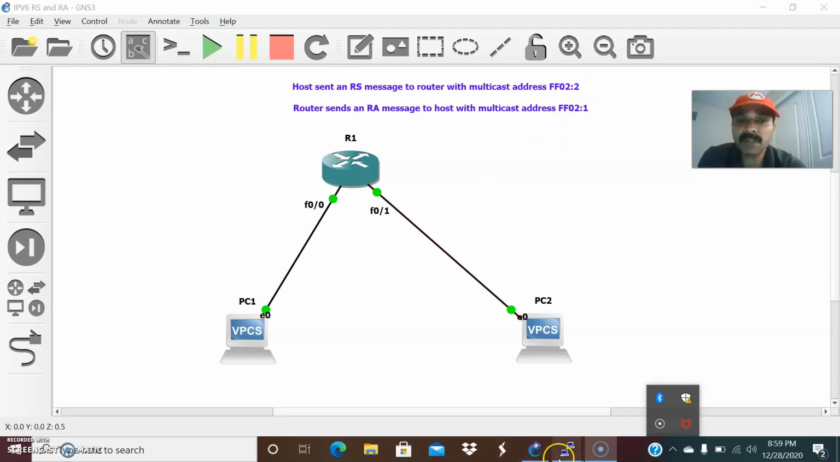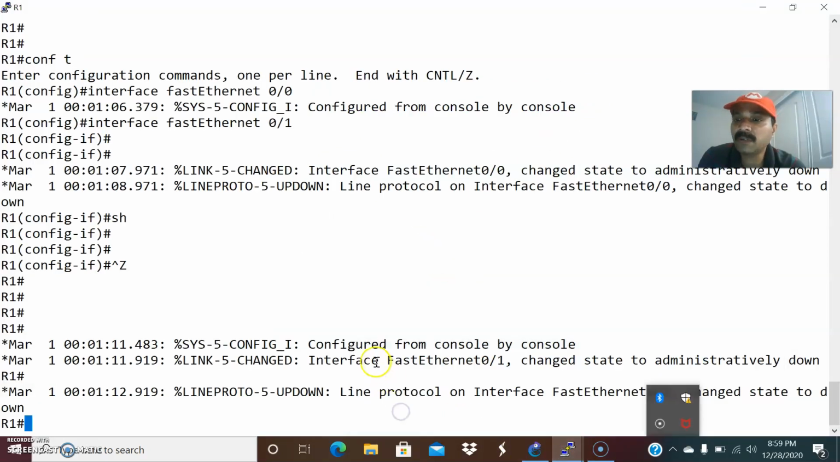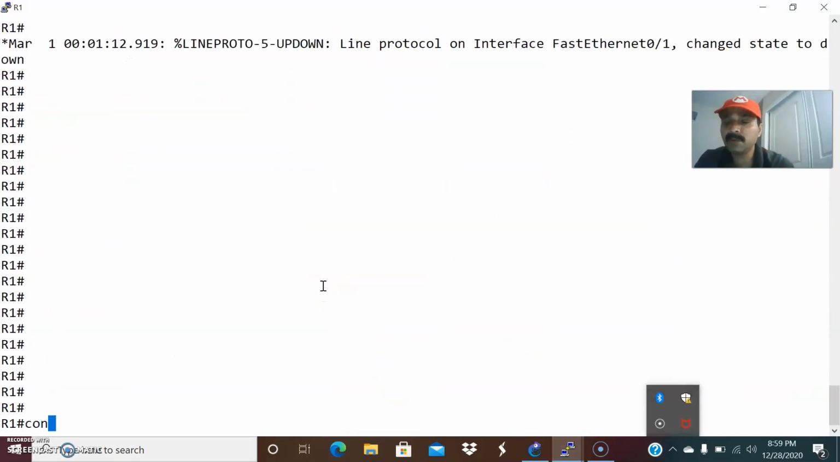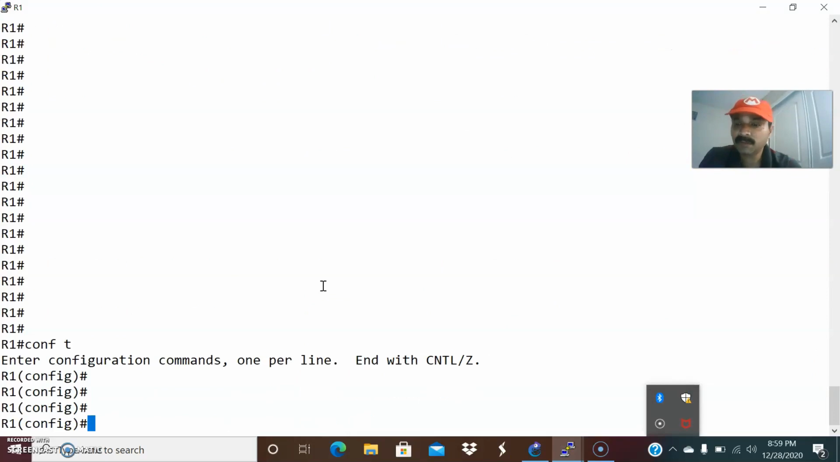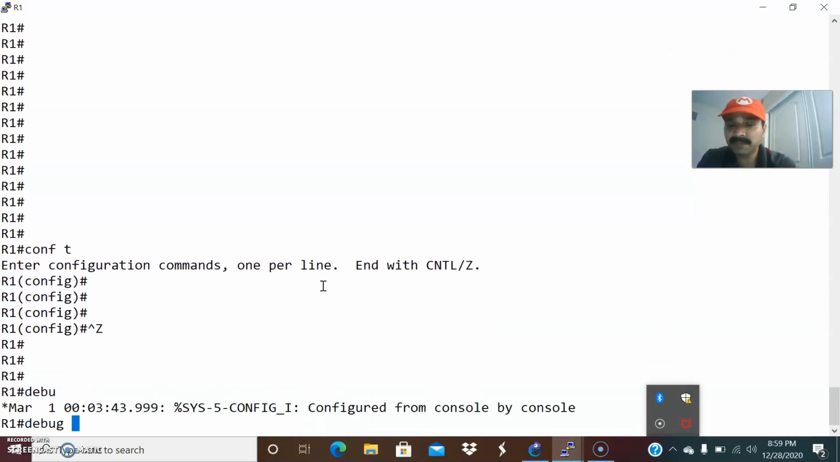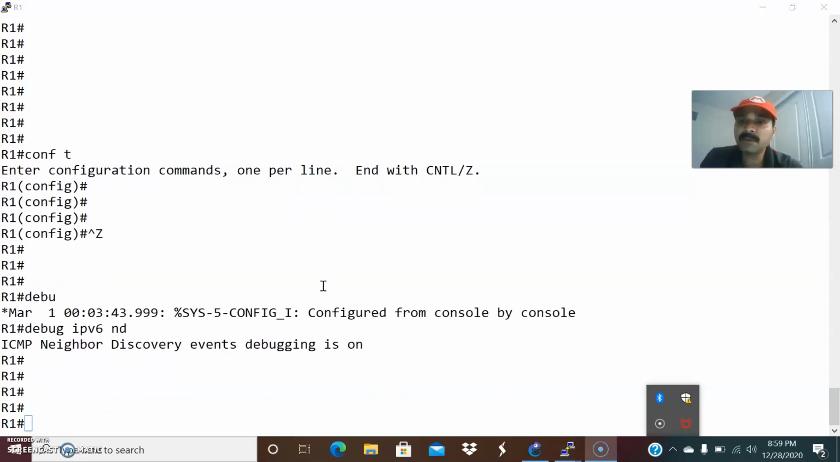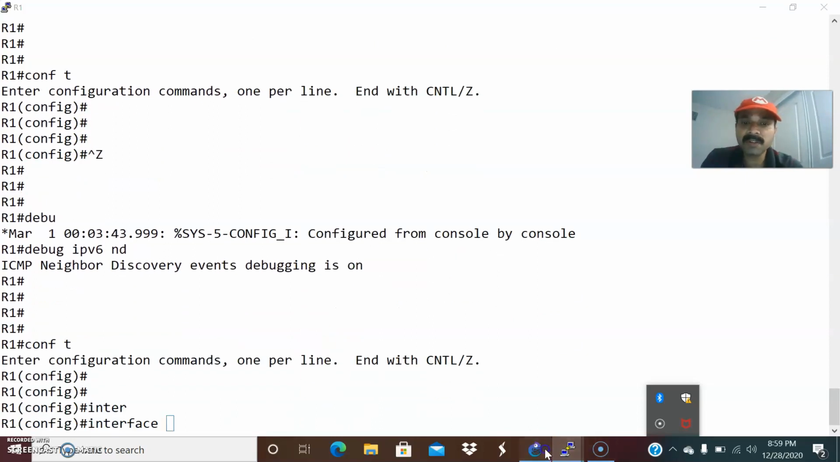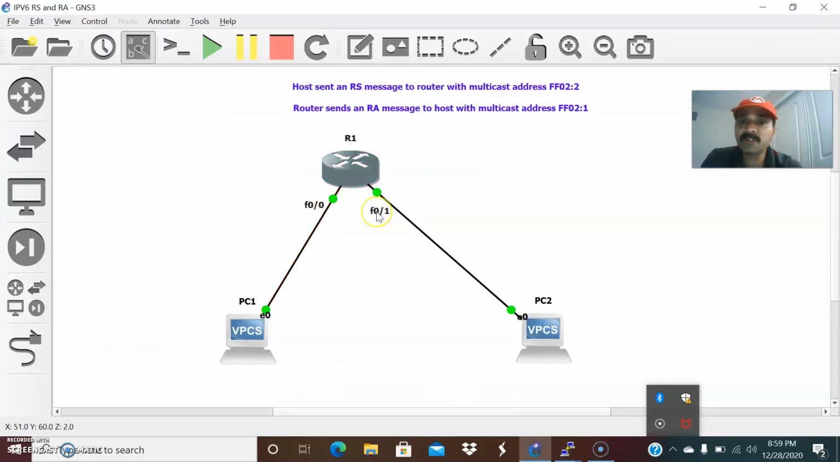Before that, now let us go ahead and configure, and I want to show it in packet capture. So let us go to R1 and go to the configuration mode. Before that, we'll enable debugging for the neighbor discovery protocol, right? Now let us go ahead and configure. Go to the configuration mode, interface. There are two interfaces: FastEthernet 0/0 and 0/1.